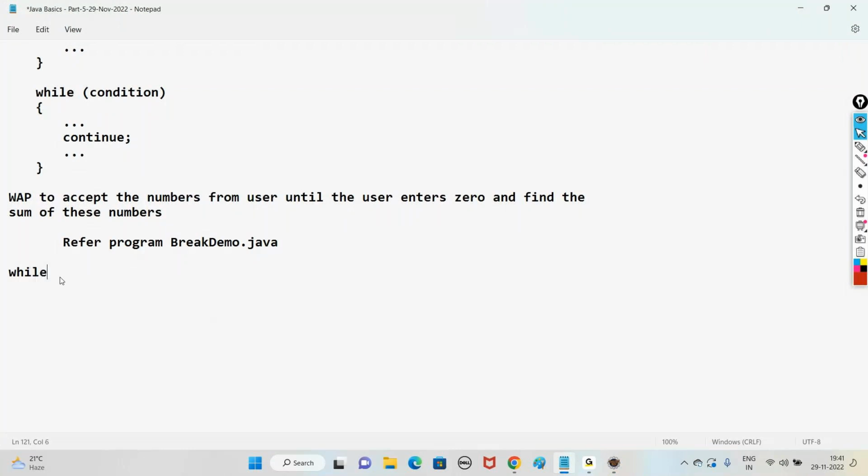Right, here while true, this is called an infinite while loop. Right, do, if you write do while true, this is an infinite do while loop.